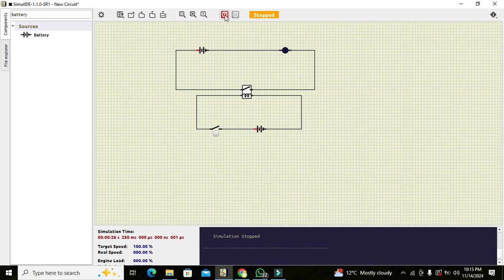So now we run it, and whenever we press the push button, we can see that our incandescent lamp will turn on. And there isn't any sort of electrical connection between the both sides. They are just magnetically connected and not electrically. So in this way we can use a relay within the SimulIDE platform.